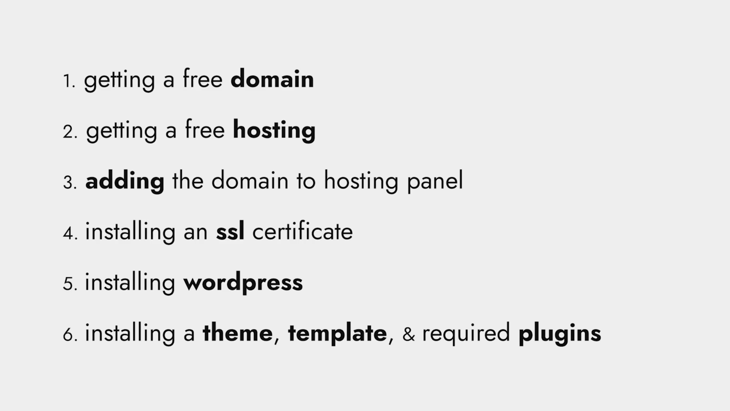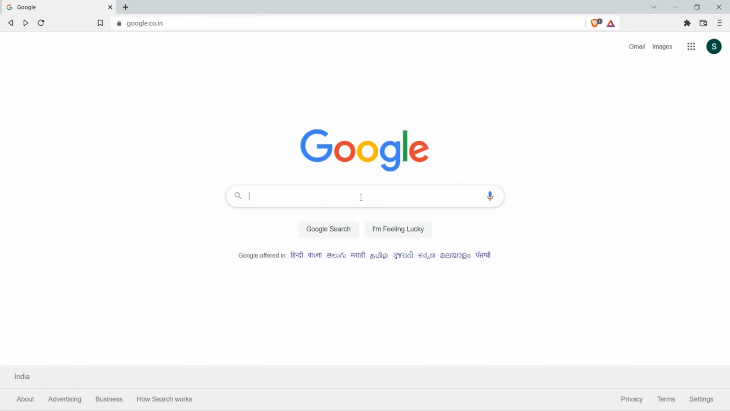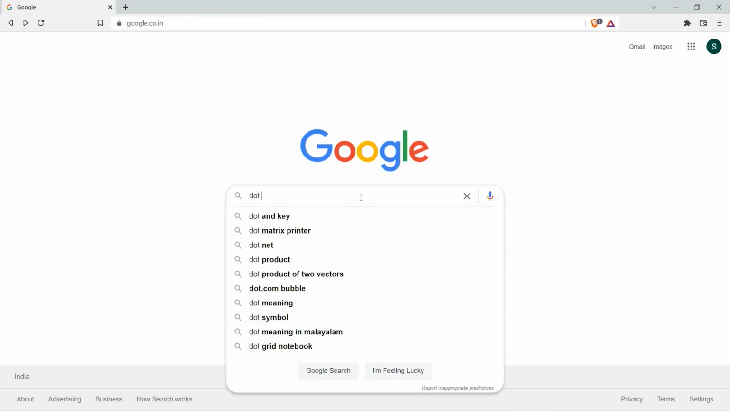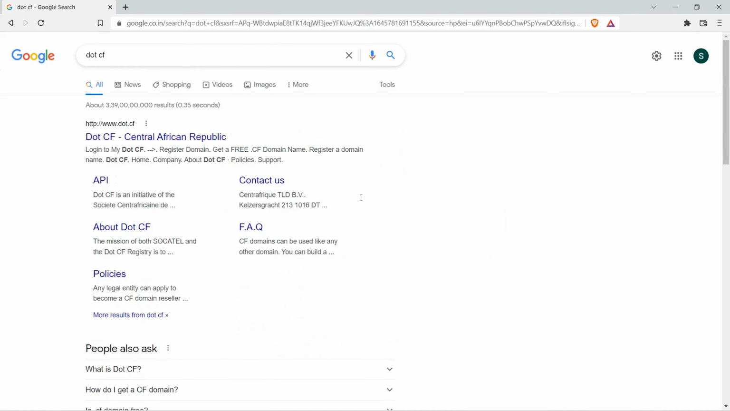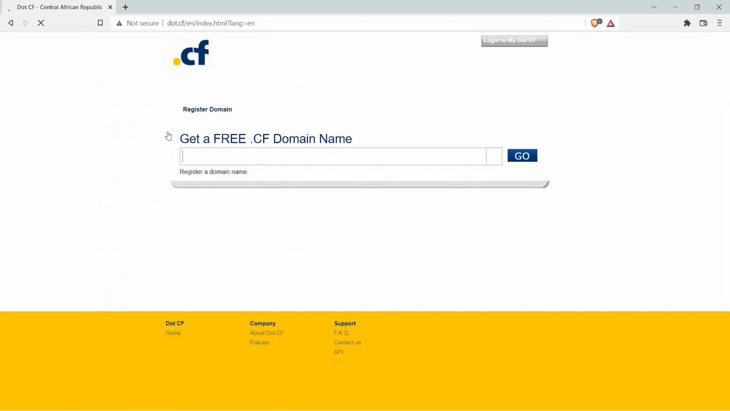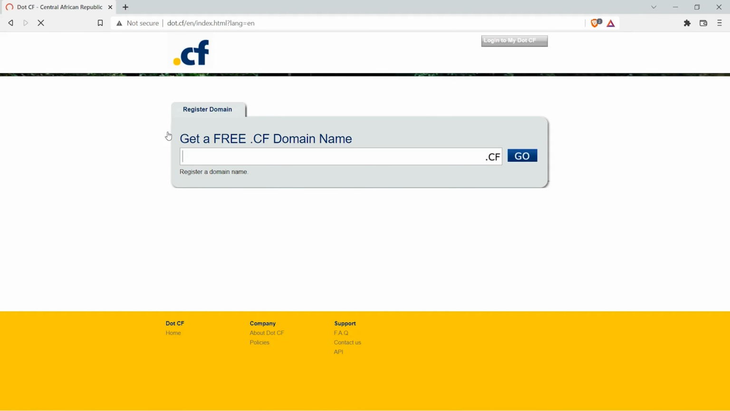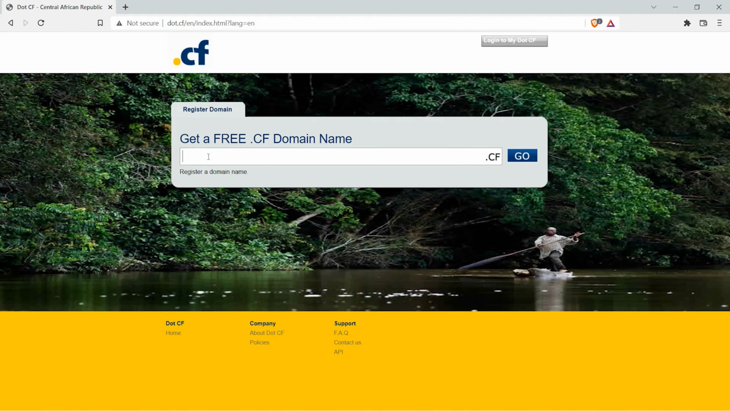Okay, so we'll be creating the website using these 6 simple steps. The first one is getting a free domain. For that, search for .cf on Google and select the first link. Okay, search for the domain here and click on the go button.